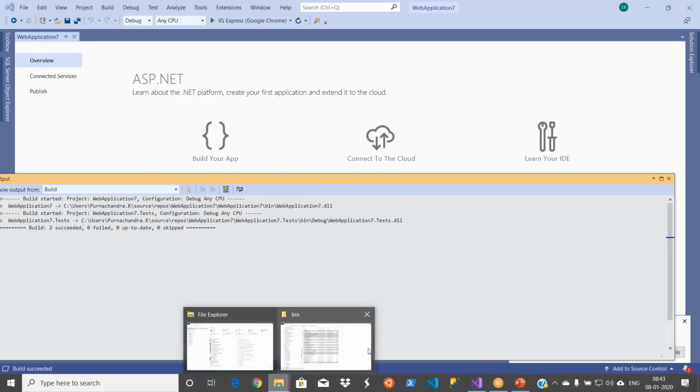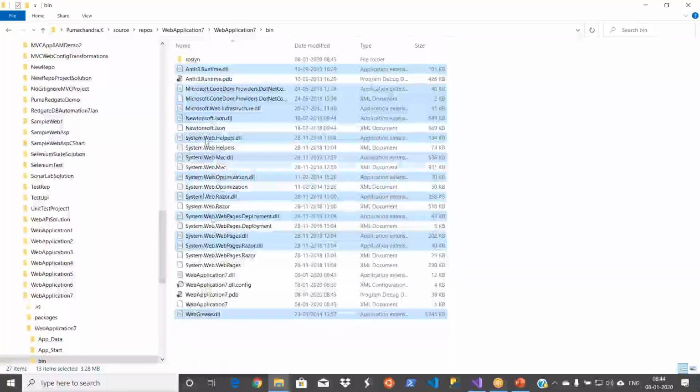If I go back here, you can see additional DLLs have been added because I ran it, and whatever is being taken from NuGet has been downloaded. My DLL is my web application 7.dll. So this is what is basically going to be deployed along with your web.config, etc.